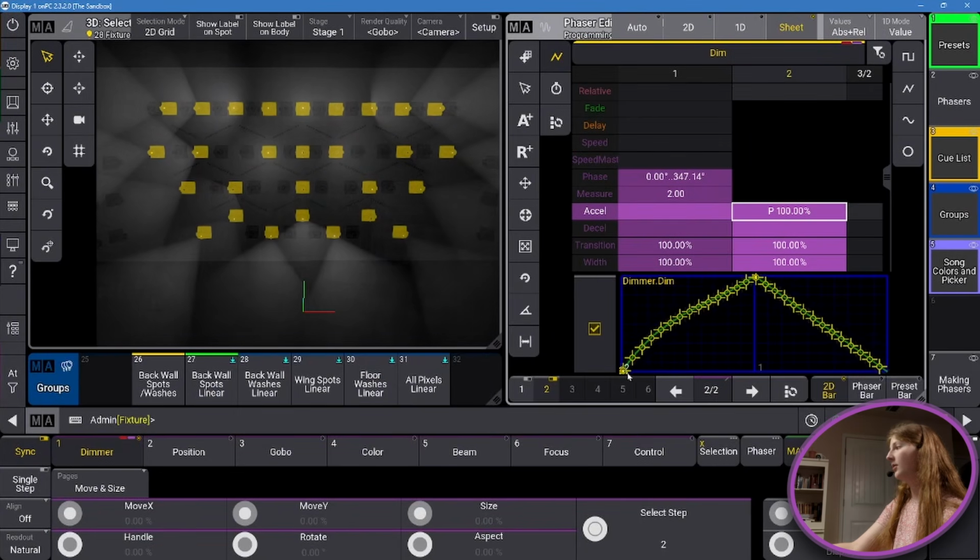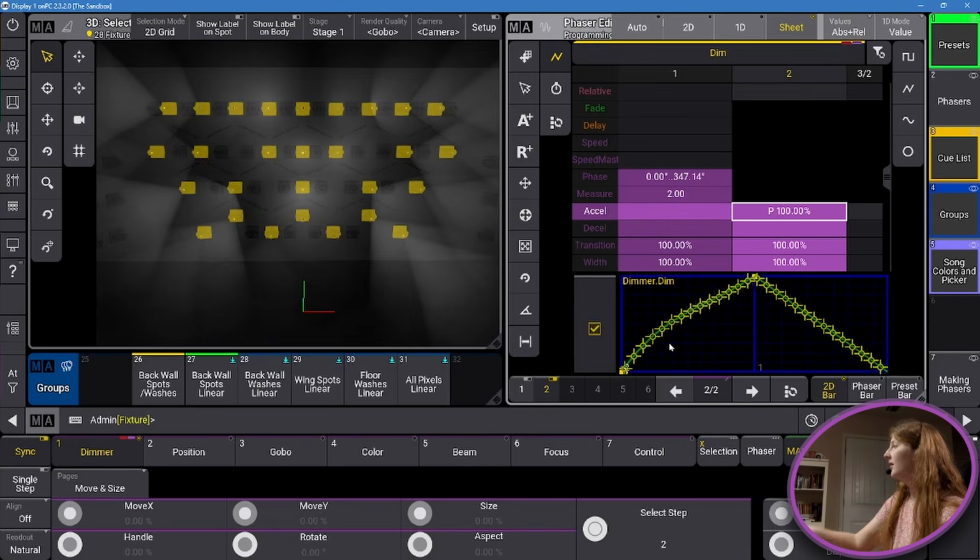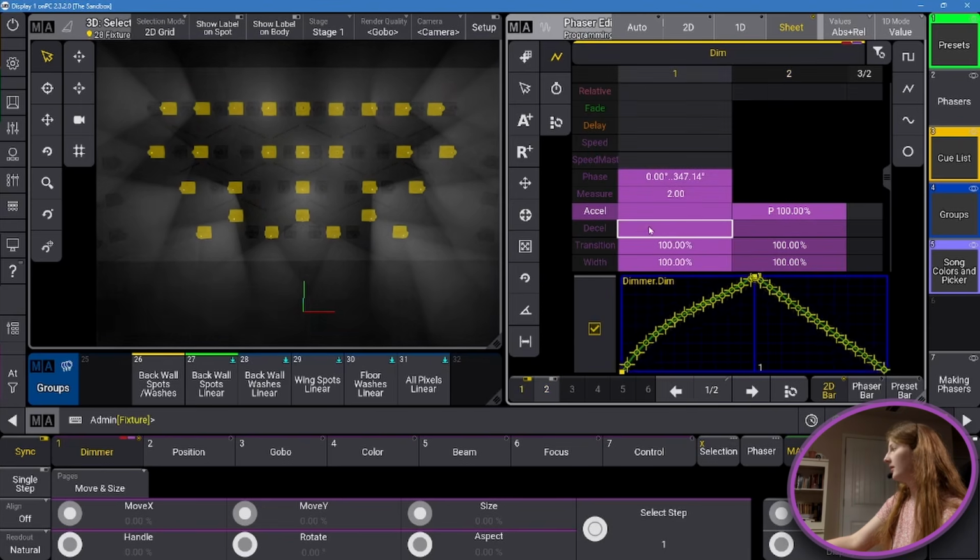So step 2 is 0. Coming out of 0, we're speeding up really fast. We're going faster than 0, 100% faster than 0. So we're coming out really fast. And then our decel into step 1 is going to influence this part.